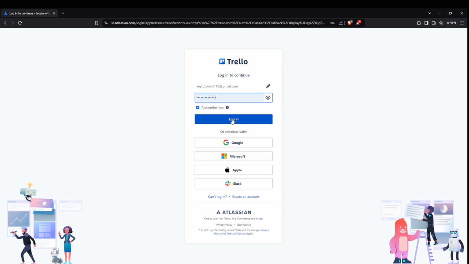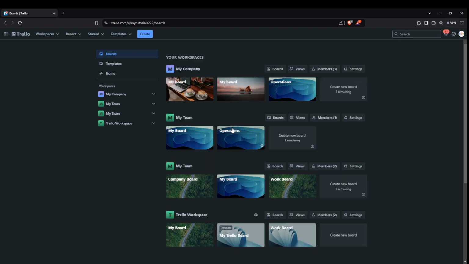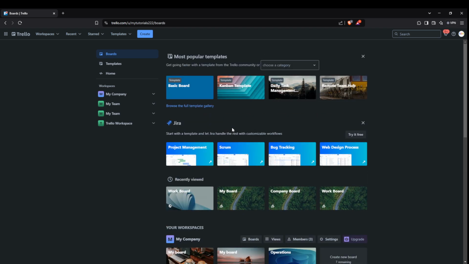To log in with email, simply enter your email address and your password. If you prefer the quicker Google option, just click on the Continue with Google button and you'll be prompted to choose your Google account if you're not already signed in. Remember, always ensure you're logging in from a secure and trusted device, especially if you're using a public or shared computer. And there you have it.